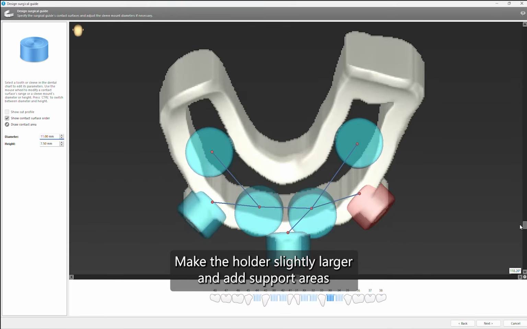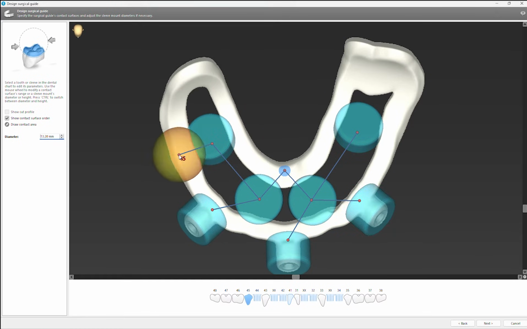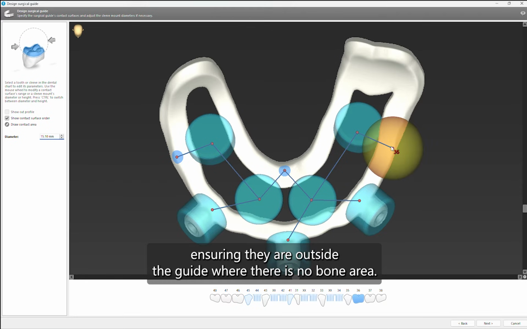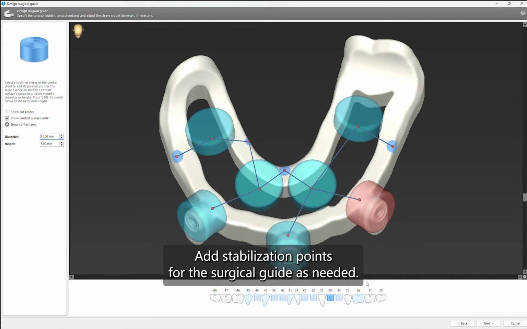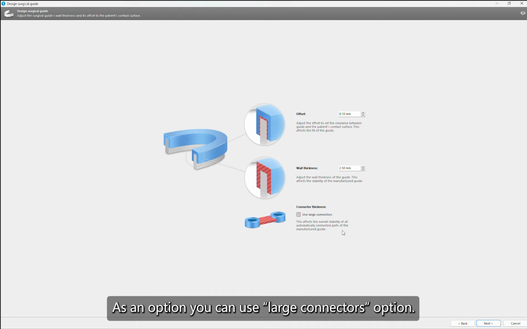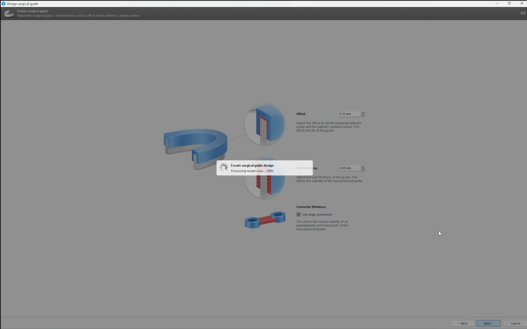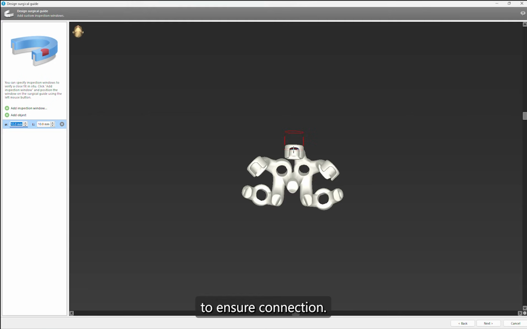Make the holders slightly larger and add support areas, ensuring they are outside the guide where there is no bone area. Add stabilization points for the surgical guide as needed. As an option, you can use the large connectors option. Proceed to the next step and use the inspection windows from the bottom part of the guide to ensure connection.